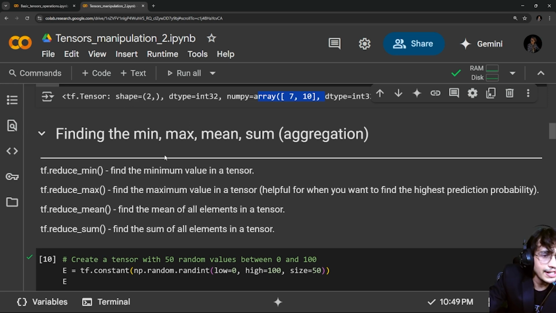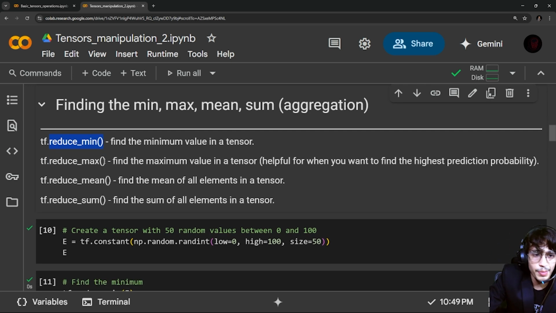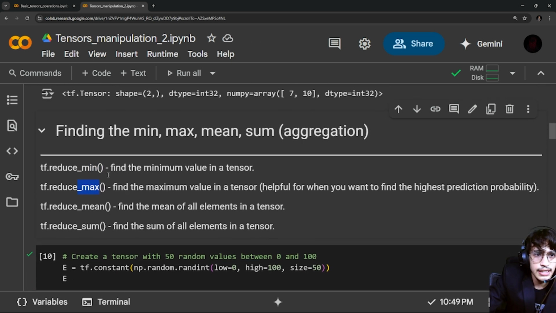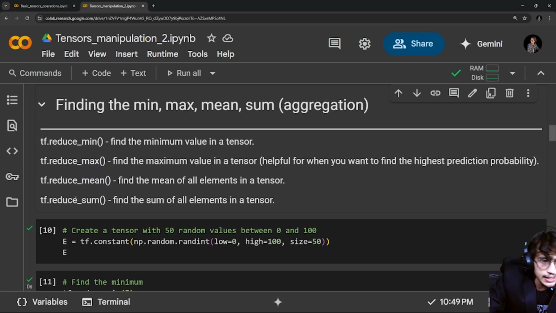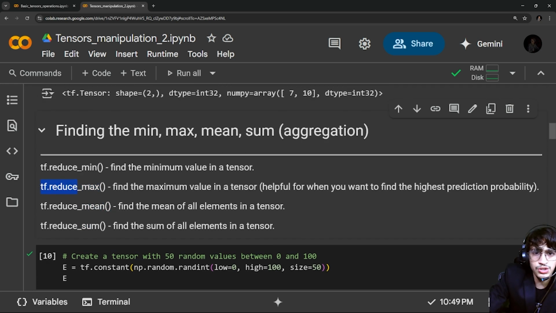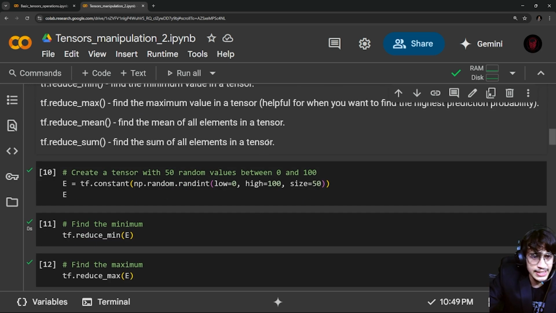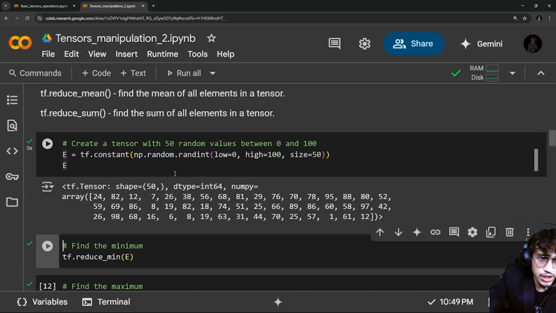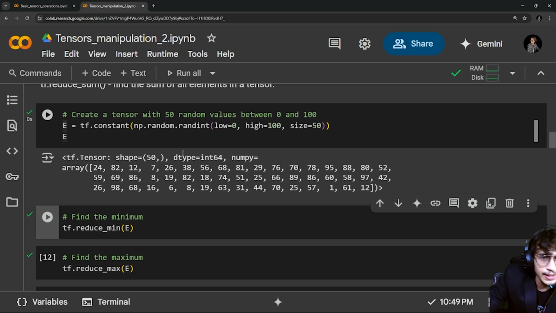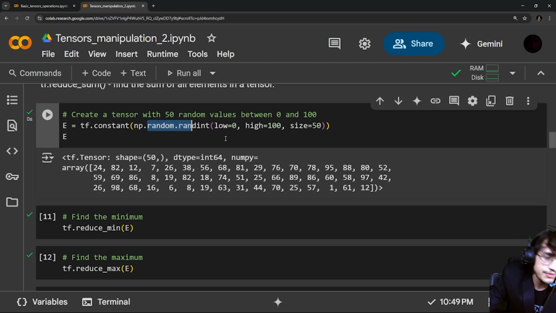To find the minimum value from an array, we will use the tf.reduce_min function. For maximum we just replace it with max, for mean we replace it with mean, and then sum. So tf.reduce functions are used for finding these four. Let's perform it. Okay, so we have made a tf.constant. Here we have used the random function, which I taught you in the previous video, where the values are from 0 to 100 and the size will be 50. So this is a tensor of rank 1, and the size is 50.